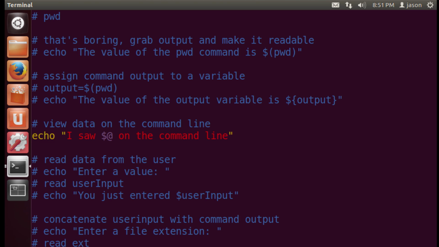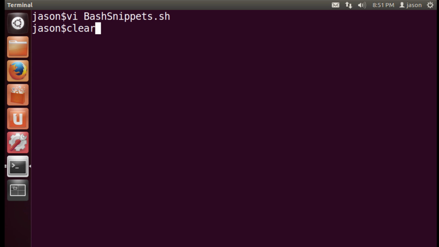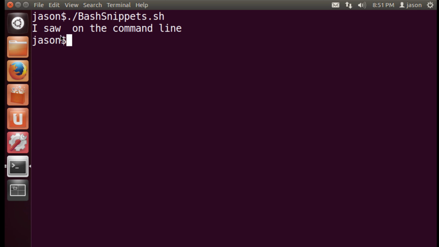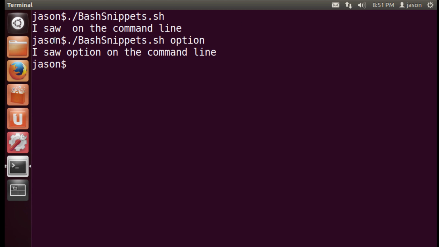We're going to jump out of here and look at the next line of our script. Clear this and just go ahead and run it. And notice that it says "I saw", and there's a space. There's nothing in there. And you say, well, that's weird. Why? What's there? But what if I were to pass in an option to the script? Now notice that when I ran my script, I put in a space and the word option. And when it printed out, it printed the word option.